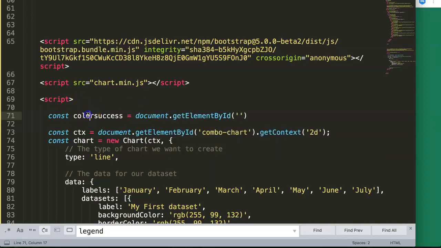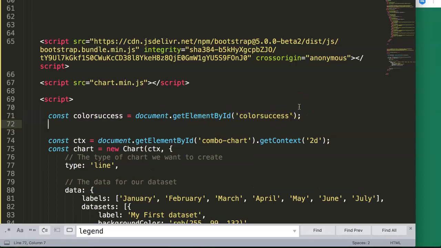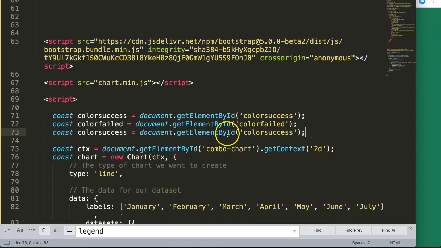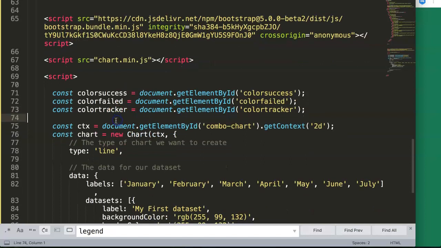And what are we basically getting? Well, we're going to get the color success ID. So get in the document the ID name of color success, which is the color picker. The same story we do here for our field, color field, and then we say not success but field. And finally what we will do is color tracker. The color tracker is specifically targeted on the line, and so that's the one we're going to focus on first, because that's a color we can use.